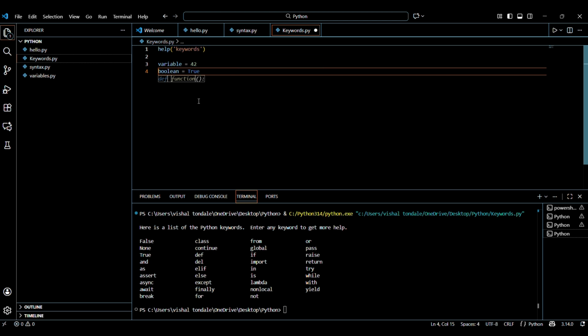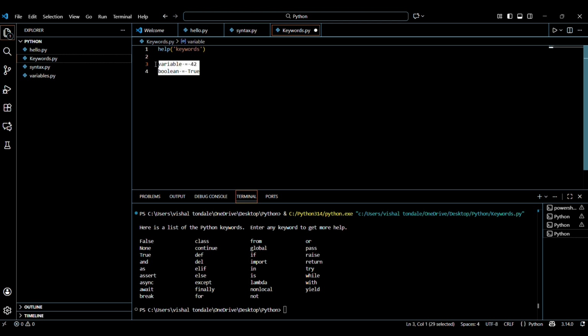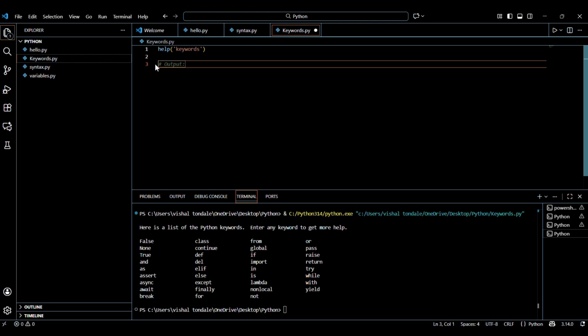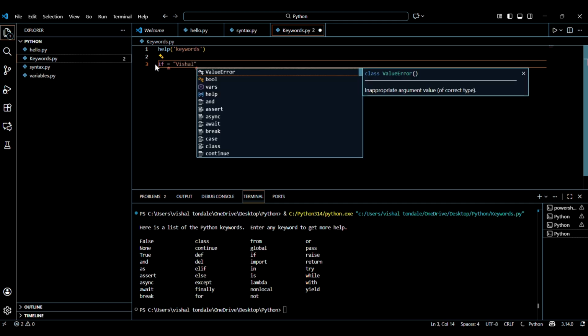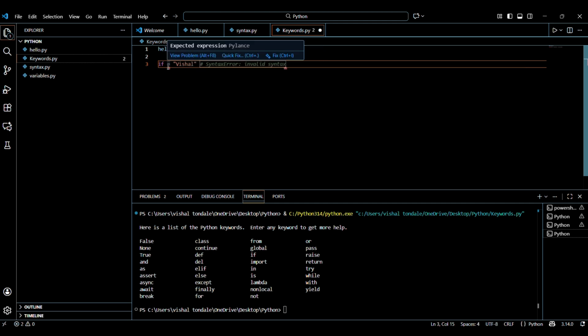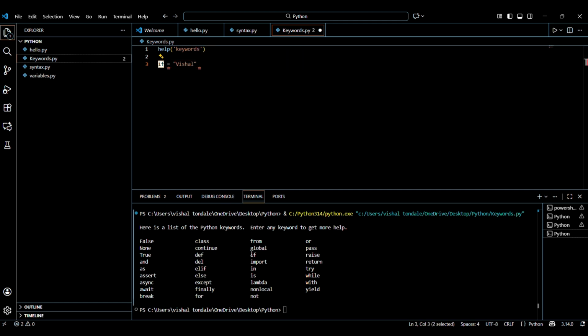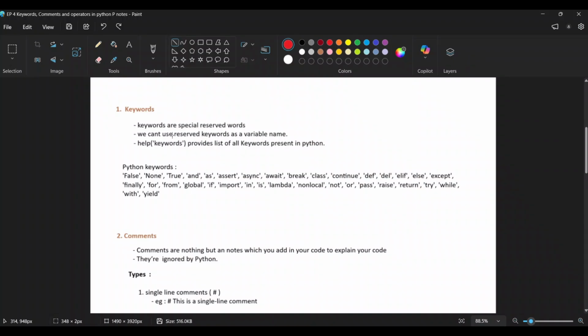Now, let's see what happens if we try to use one of them as a variable name. Let's say we try to assign a value to the keyword if. So we write if equals Vishal. The moment you do that, you'll notice that it gets highlighted in red or underlined. And when you try to run the program, Python shows a syntax error. That's because if is a reserved keyword, and Python doesn't allow us to assign any value to it. So the simple rule to remember here is never use keywords as variable names. If you ever get an error like invalid syntax or unexpected keyword, it usually means you might have accidentally used a keyword where you shouldn't have.